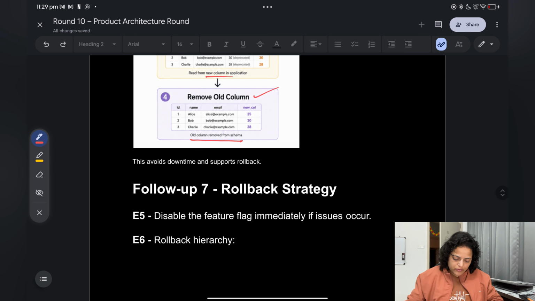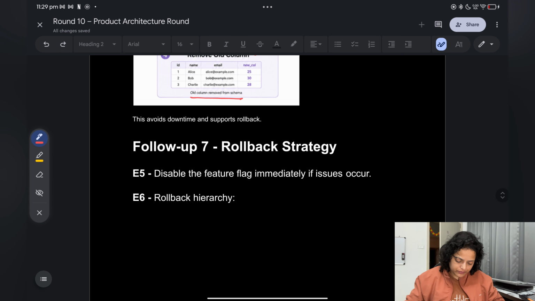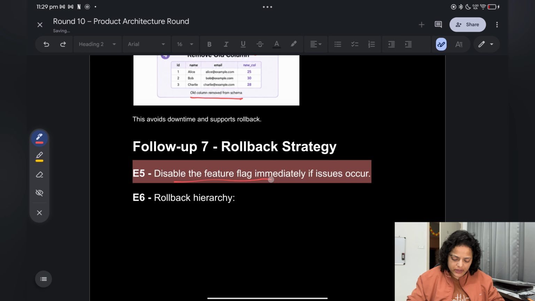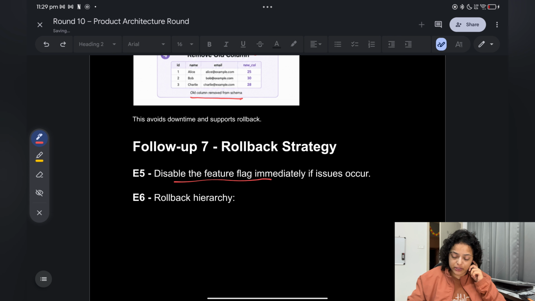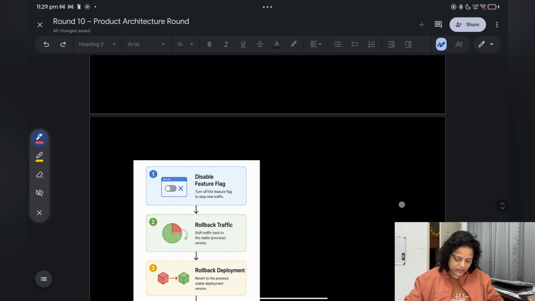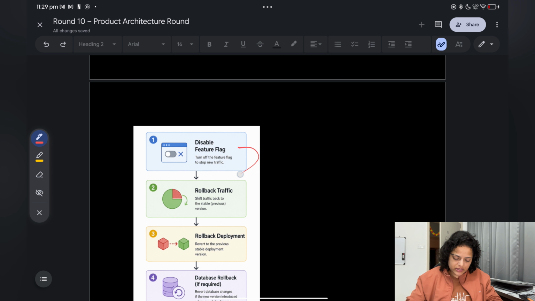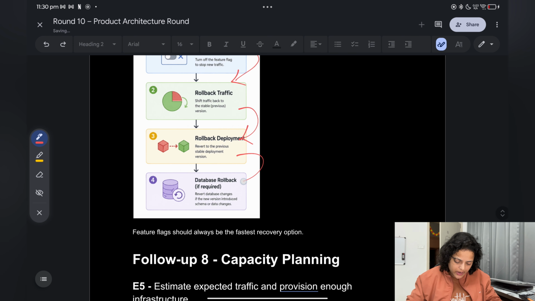Okay, follow-up question 7 is rollback strategy. If anything breaks, how will you roll it back? If I say, disable the feature flag immediately if an issue occurs. And E6 will say the rollback hierarchy will be something like this. First you will disable the flag, then you will roll back the traffic, then you will roll back the deployment, and after that, database rollback if required.